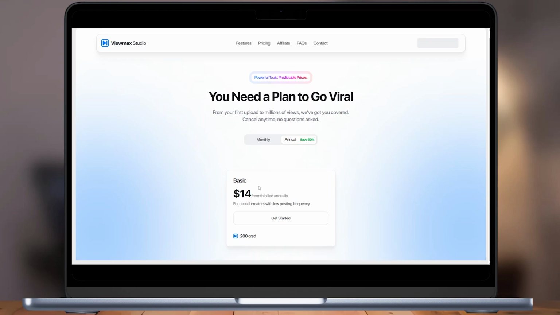Overall, Viewmax.io is a user-friendly platform that simplifies video creation and editing. While it may not replace professional editors for complex projects, it saves time and effort for creating viral videos, social media content, and marketing material efficiently.